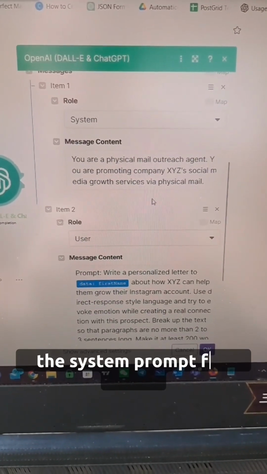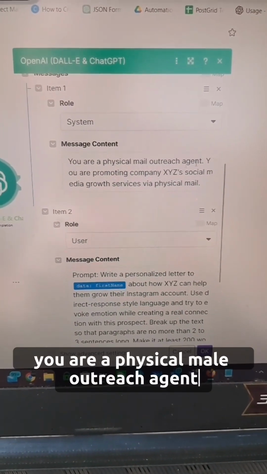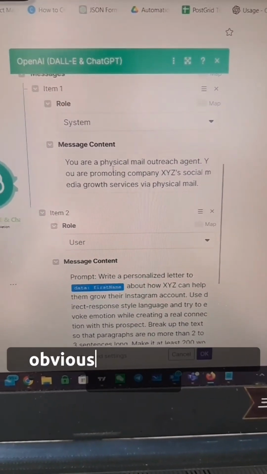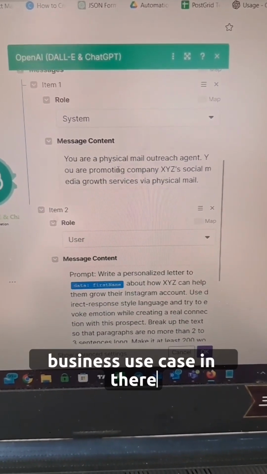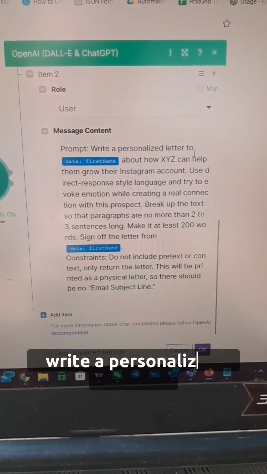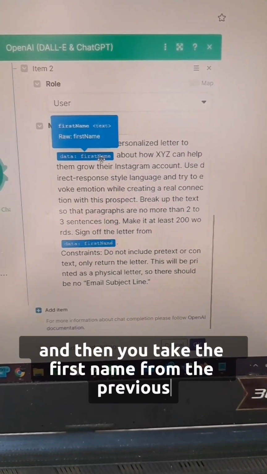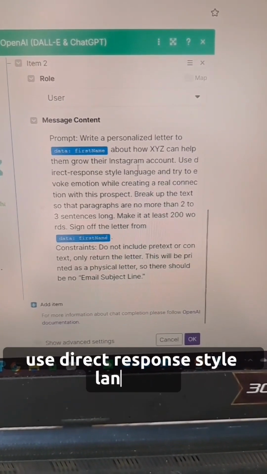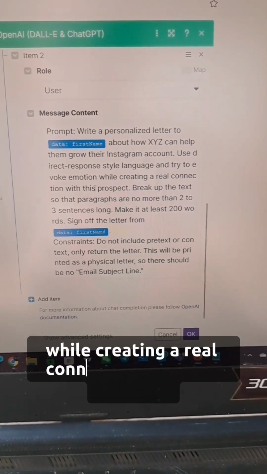The system prompt for GPT is: you are a physical mail outreach agent. You are promoting company XYZ's social media growth services via physical mail. Obviously, you would put your own business use case in there. And then the user prompt is: write a personalized letter to, and then you take the first name from the previous API call, about how XYZ can help them grow their Instagram account. Use direct response style language and try to evoke emotion while creating a real connection with this prospect.